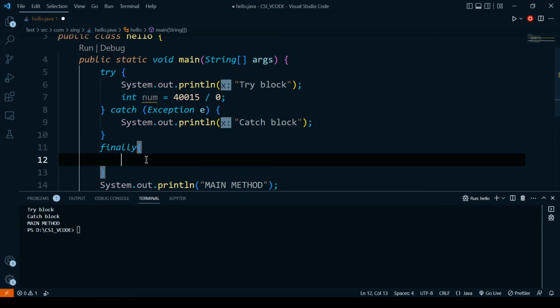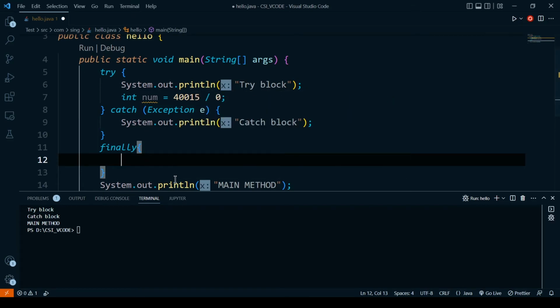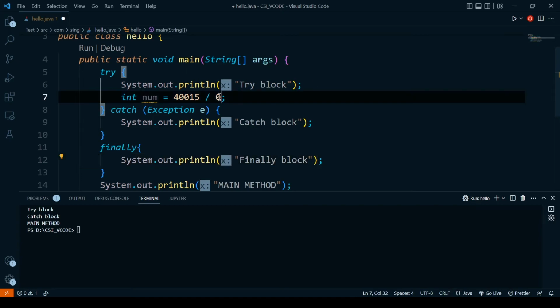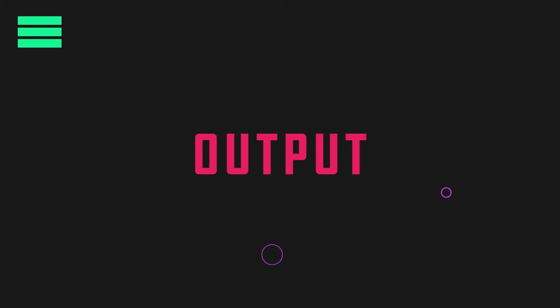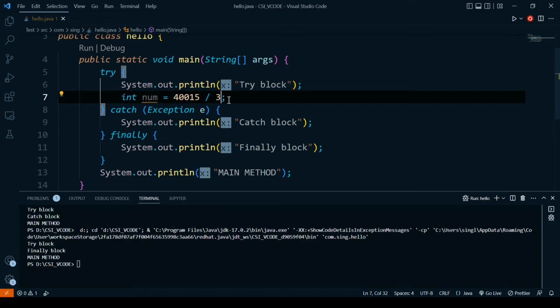Finally is the keyword which will get executed no matter what. If there is an exception, finally will execute, and if there is no exception, finally will also execute. So let's say it is just printing out finally block, and let's change this number to 3. It won't raise any exception when we divide by 3.